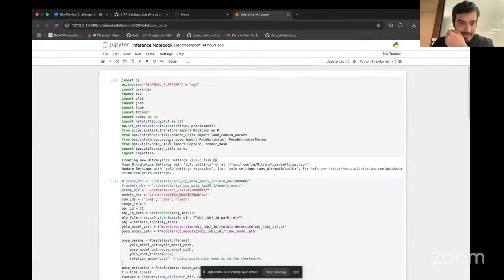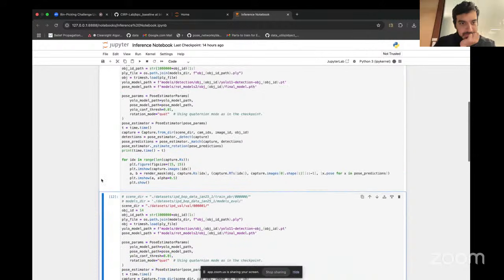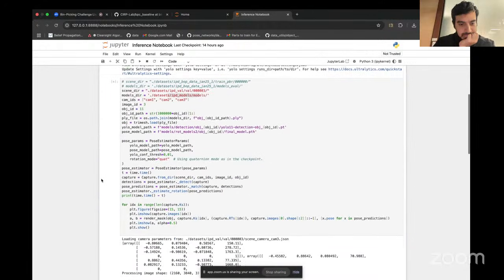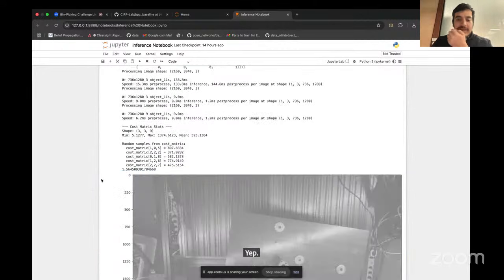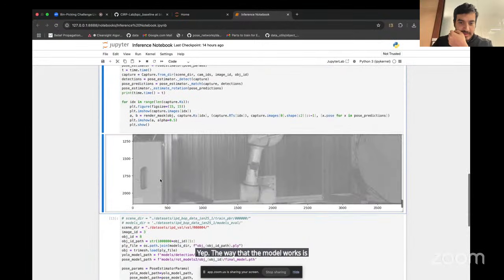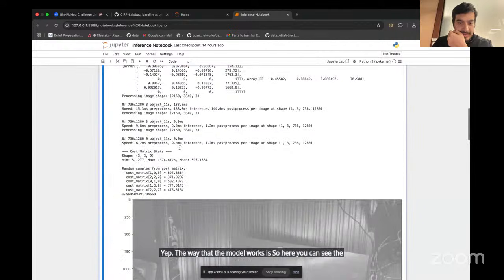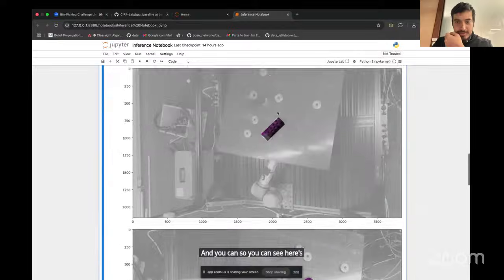So let me see if I can just run it here. The way that the model works is, sorry. So here you can see the updated results, and you can see here's the pose estimate from each of the viewpoints.